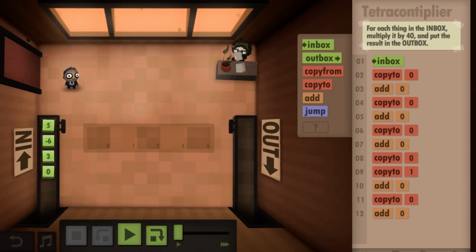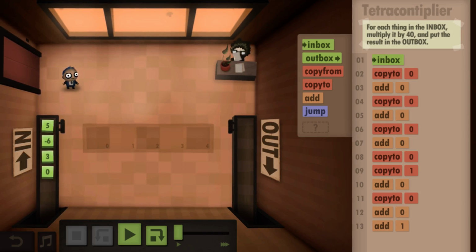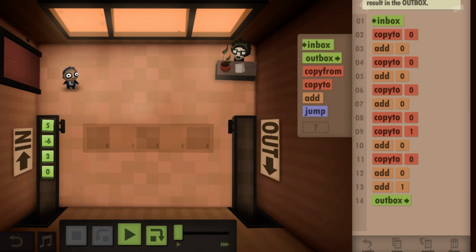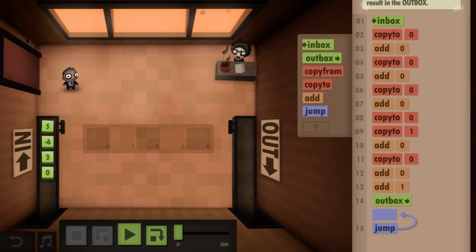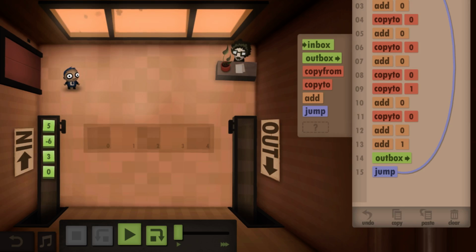So see, next time we doubled again, it would be at 64, we want 40. So what do we do? We simply add the 32 to the 8 times, which we'll put over on this second one. Then we have 40, and we just outbox, and we just jump up, and there's not anything else we need to do.